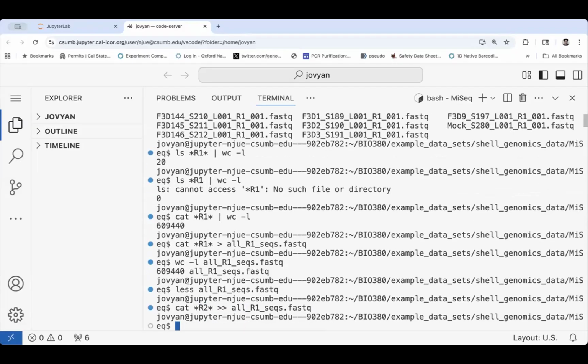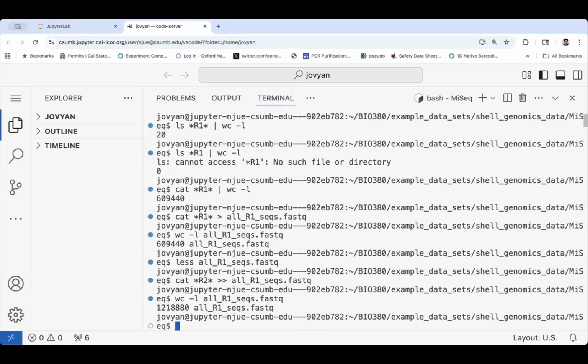If I hit enter, now if I count how many sequences are in there, it's double what it was before, because now I've got all the R1s and all the R2s. So now instead of 609,000, it's 1,218,000, because now I have all the R1 sequences, and then I have all their pairs, their partner sequences with them. So there's all the R1s and all the R2s.